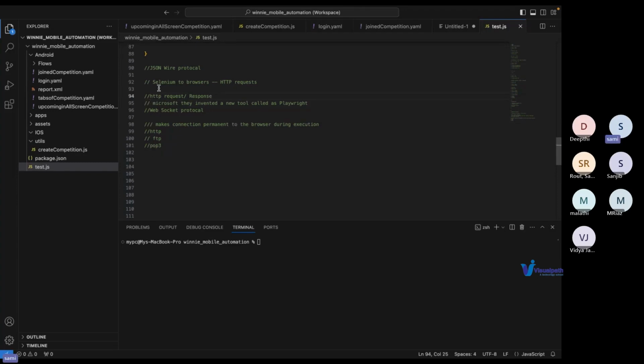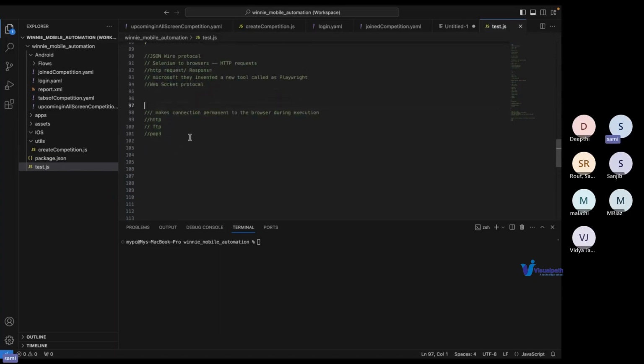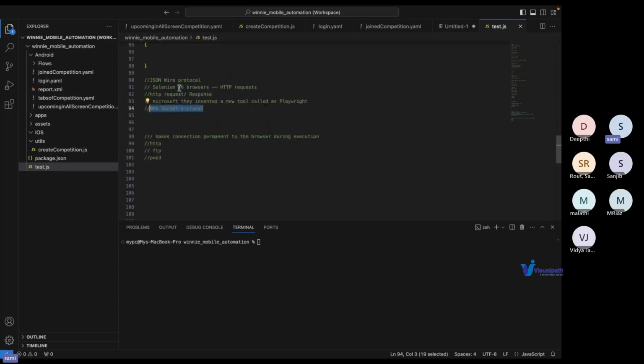There are differences you will see if you have worked on the protocol. With time, I will show you what the differences are as well. The major difference we understood today is that communication happens using the WebSocket protocol in Playwright, but in Selenium it was the JSON wire protocol. You need to remember these things from the theory point of view. We don't need to do practicals on these.